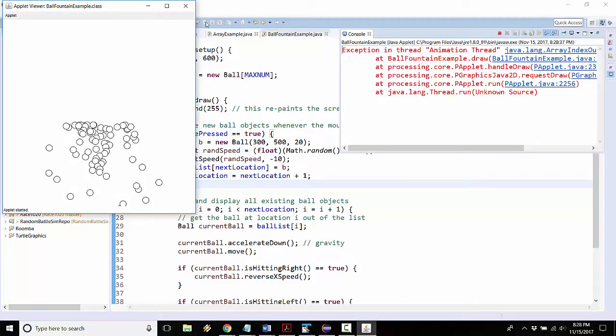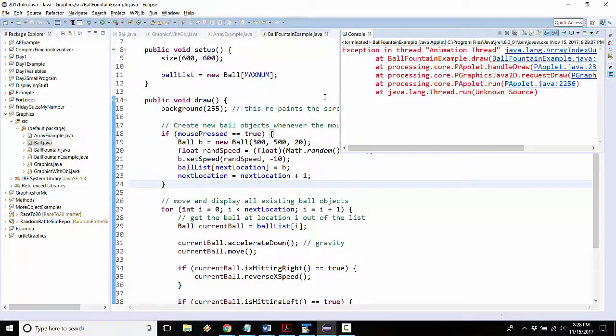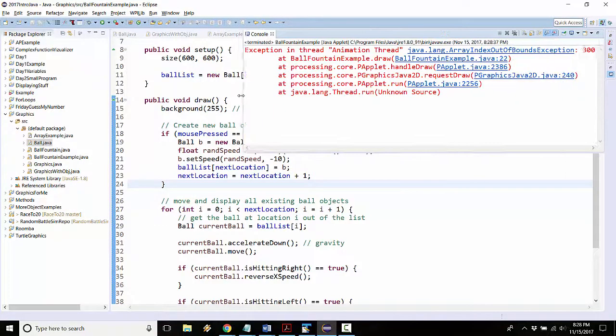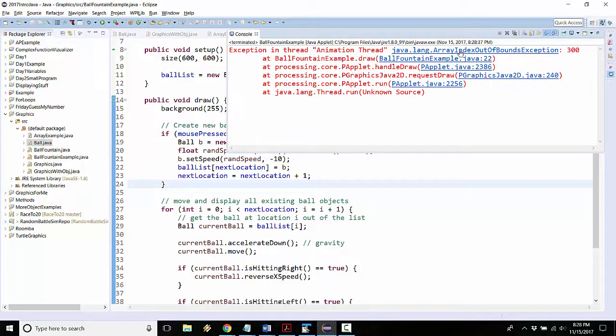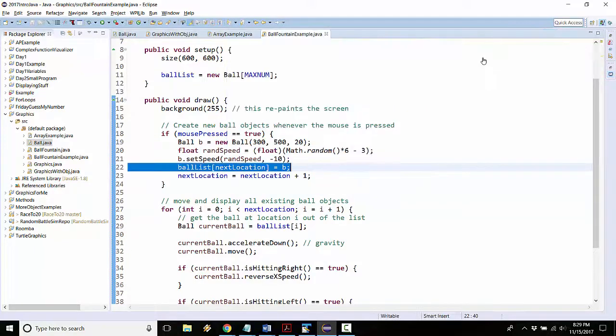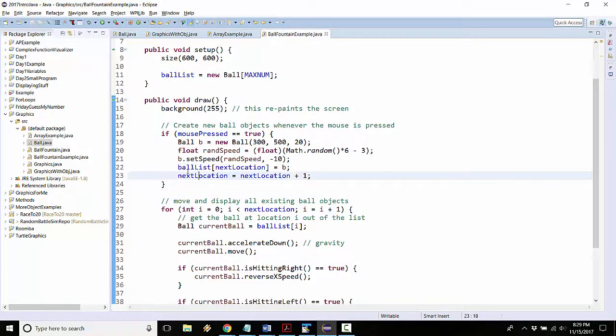So it says there is an exception. Let's make it larger and see what it says. It says array index out of bounds exception. And this number 300 is the location that it's trying to access that's actually out of bounds. If you click right here, this is where it's actually happening. So it's happening right on this line.